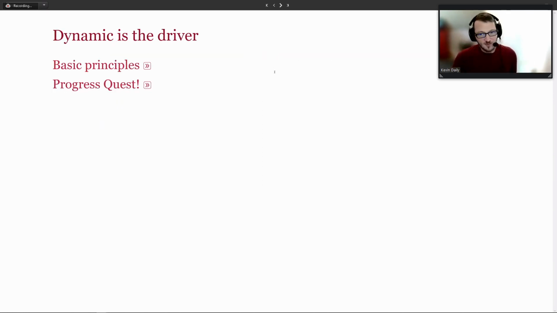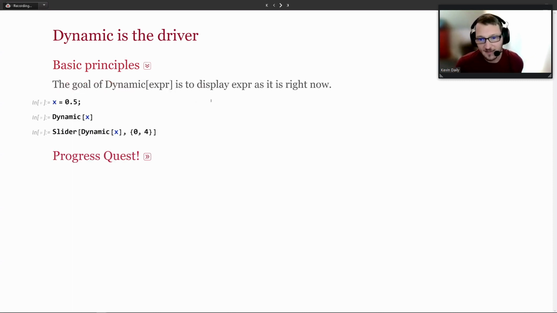So ultimately, we're going to be making a two-dimensional side-scrolling platformer. That's the goal by the end of this talk. But we need to first build up some intuition about how we can do that within the Wolfram language. And the first thing we need to understand is this wonderful function called dynamic.